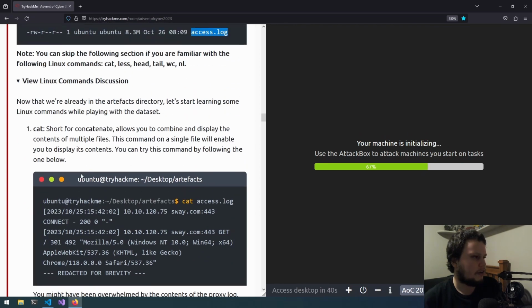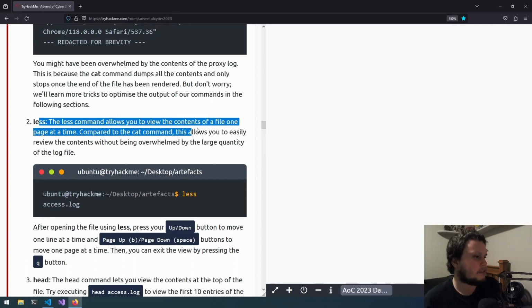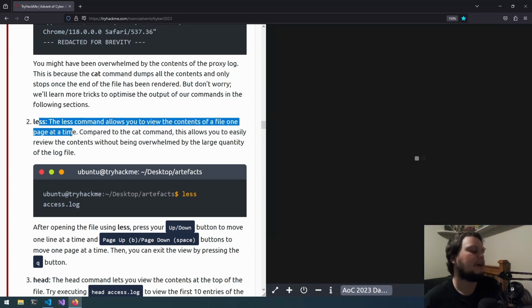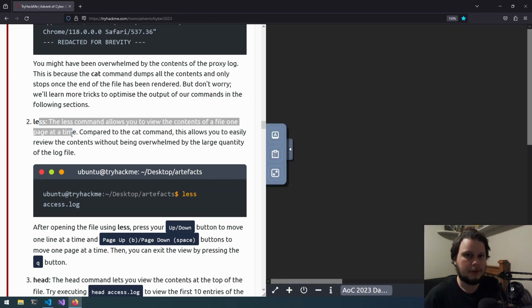Here is a section on different Linux commands which will be useful. Let's see. The cat command just outputs all of the text in a file. The less command allows you to view the contents of a file one page at a time. Okay, that's right. Cat outputs everything to the terminal, while less gives you a page view so you can go through pages of it.